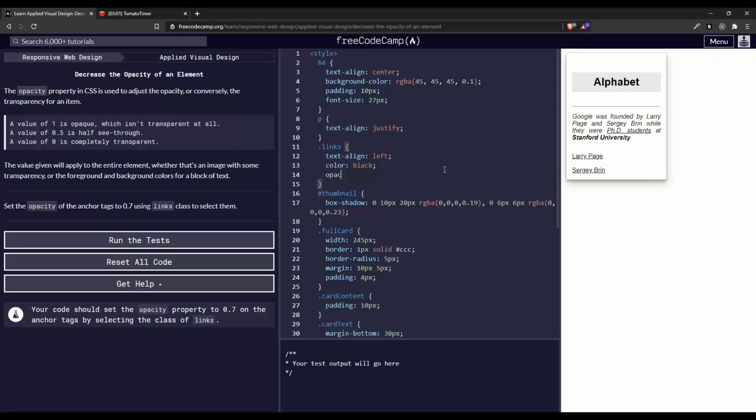We're going to say opacity, and we're going to set it to 0.7. And there you go. You see they kind of got a little bit lighter.